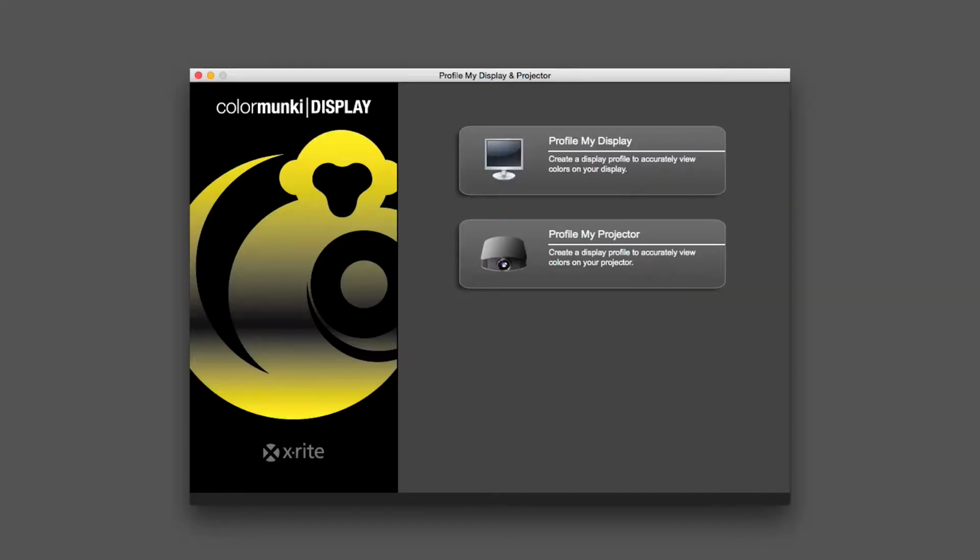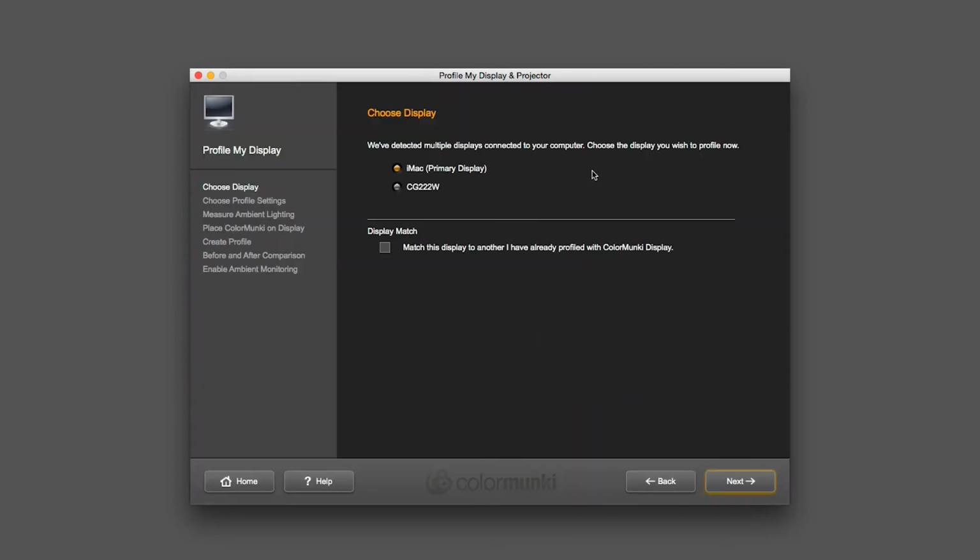One of the things when you start the software process is it's going to ask you which display you want to calibrate. So we're going to work on the Azo for now. And I have two choices, profile my display or profile my projector. We're just going to go ahead and profile the display. And it asks you, well, which display do you want to profile? It sees the two of them. I choose the CG222. Now, there's an option here called Display Match.